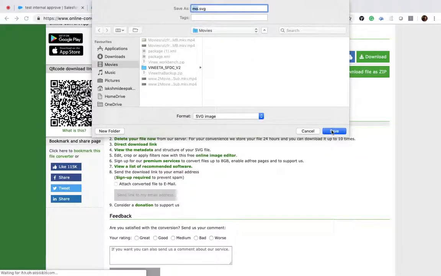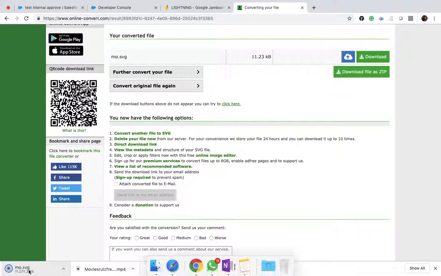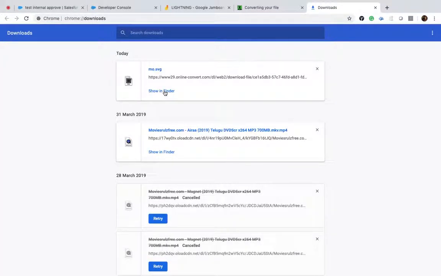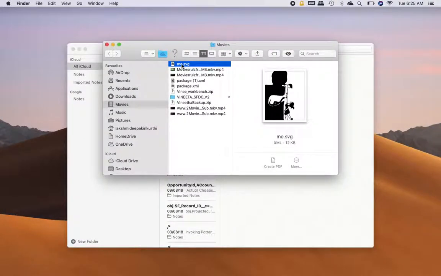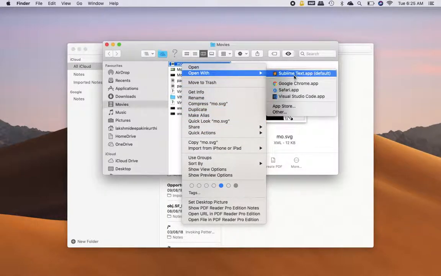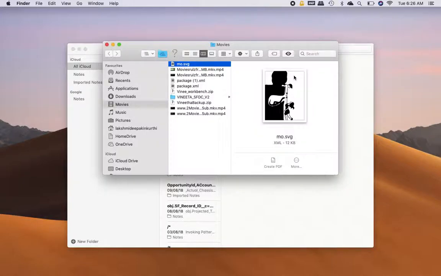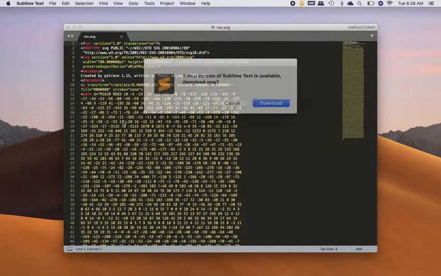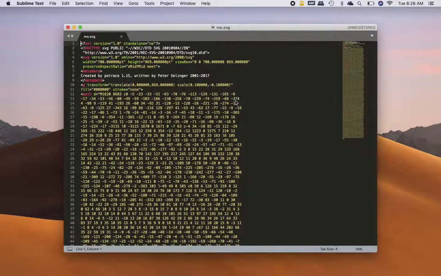Okay, this is the SVG file. Now it is trying to download. Open, show in folder. Now you can see the same image converted as an SVG, black and white, which is the image only. I can edit this. You can see open with Sublime Text. This is how it will convert your image file.